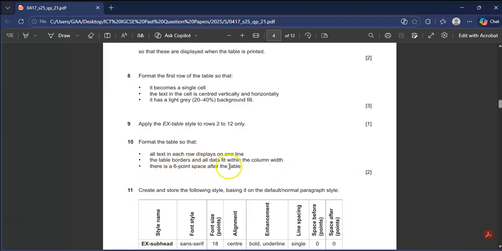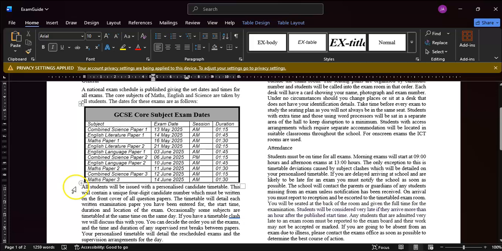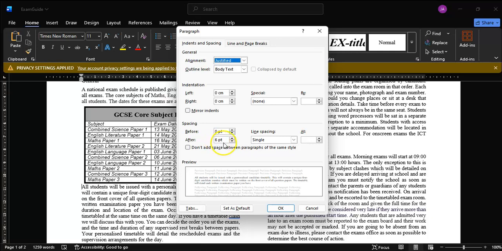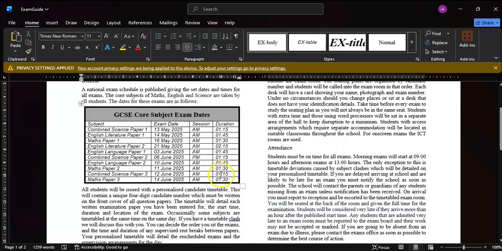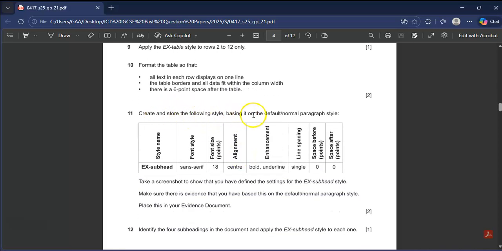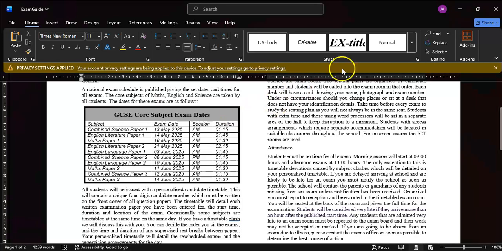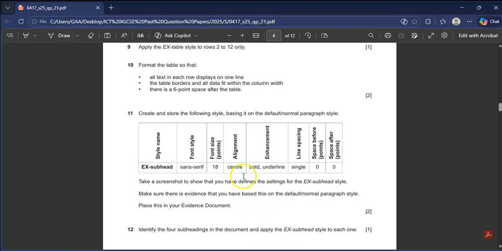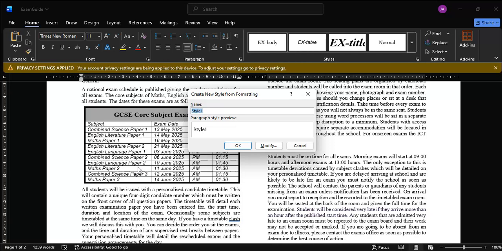And then it says there's a 6-point space after the table. So just like we did before for our bulleted list, you can do same here and add a 6-point space before. Okay, so we're there. Right, so now it says we should create and store the following style, basing it on the default normal paragraph style. Okay, so we're going to create another style. Go to create and we'll give it a style name. Our style name is EX subhead.